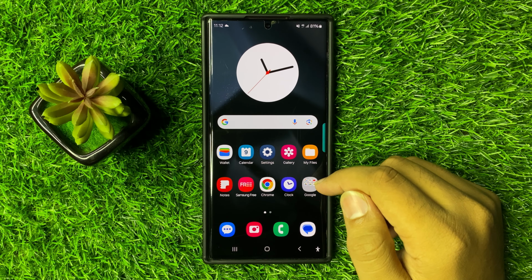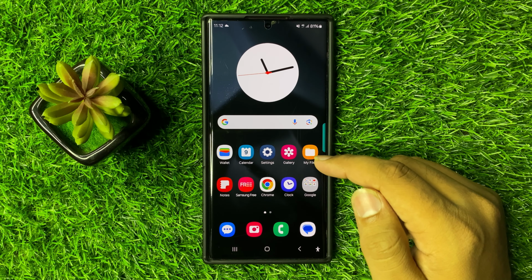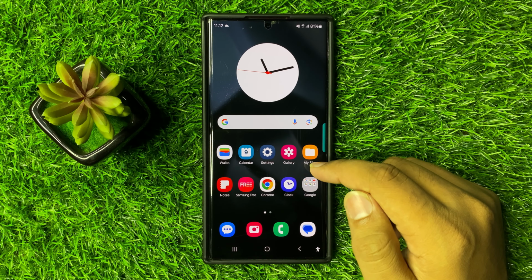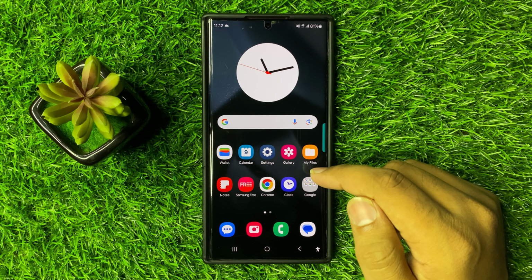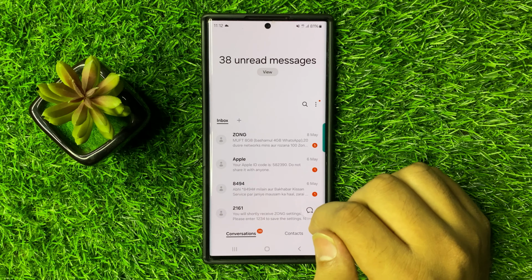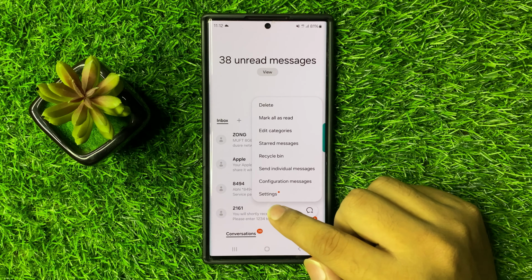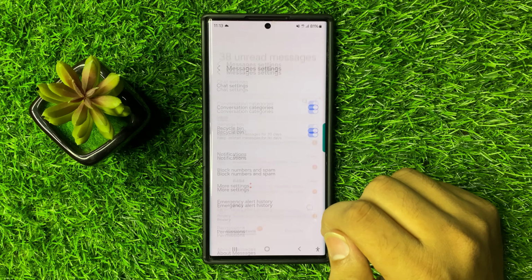In this video I will show you how to disable the RCS or Google Chat for offline recipients on Galaxy S25 Ultra. So to fix this issue, first of all open Messages app. Now click on this three dot more icon and from here click on Settings.